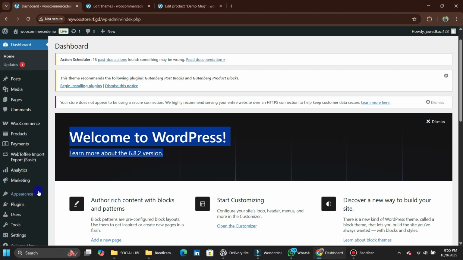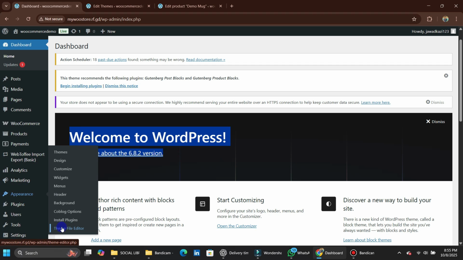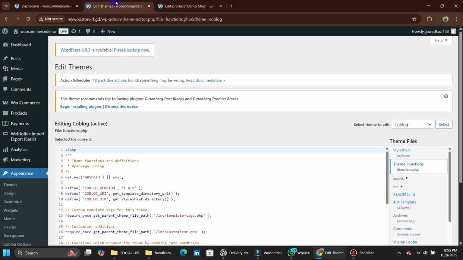From the left menu, go to Appearance and then click on Theme File Editor. A new page will appear where you can edit your theme files. Next, from the right side, open the functions.php file.